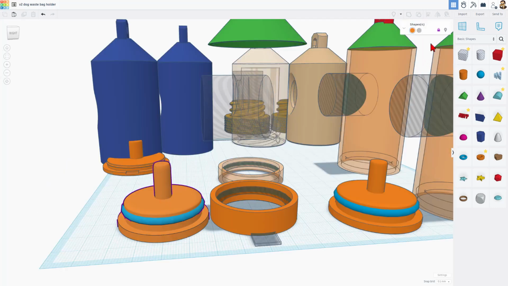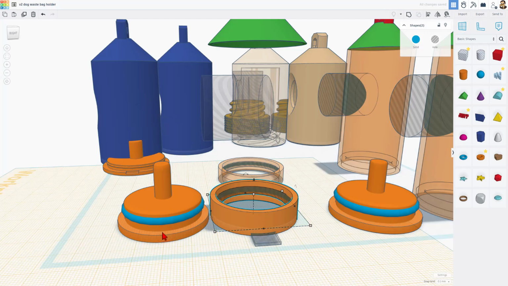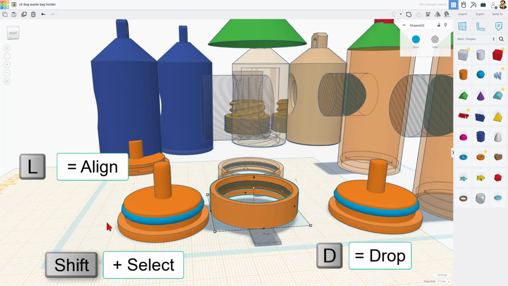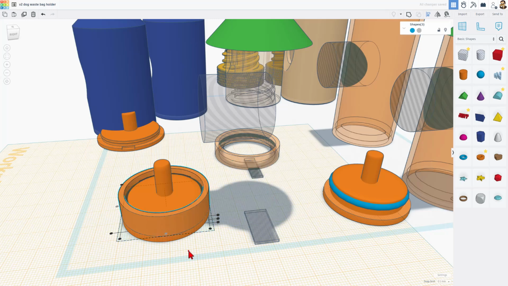Once again, just make sure everything's locked over here, which it is, and then we're going to simply grab these 2 shapes. Notice it says 2 shapes and we're going to move them over here. We're going to do that by hitting W and setting the work plane on the lip, D for drop, shift select that blue one and choose L for align. Click the blue one to make it the boss. Of course, make sure it's centered and centered.